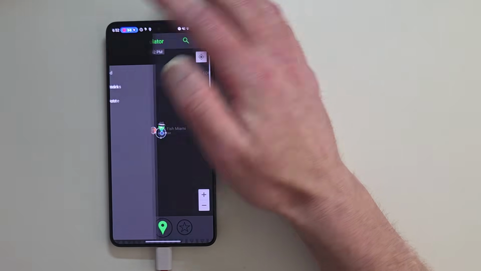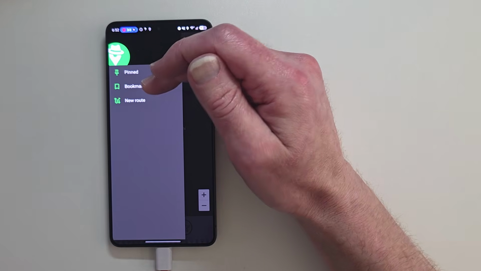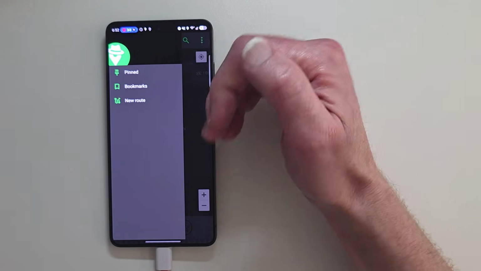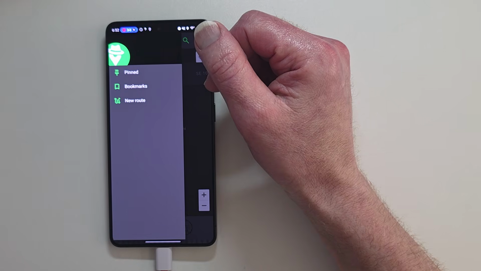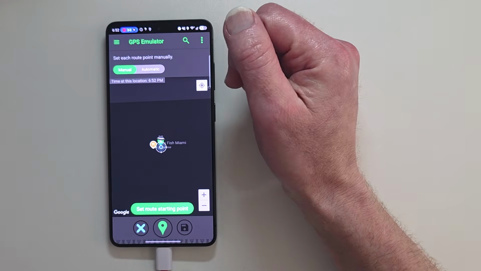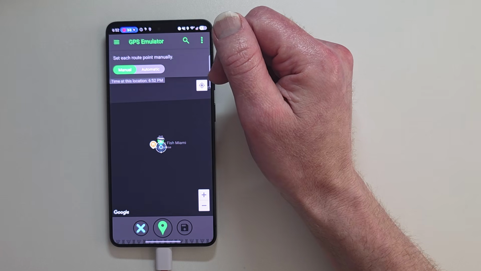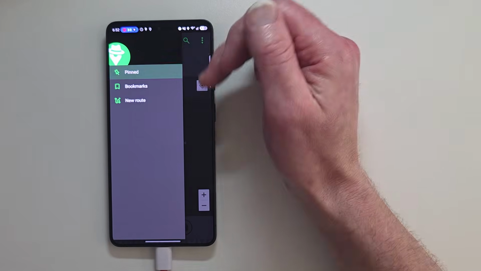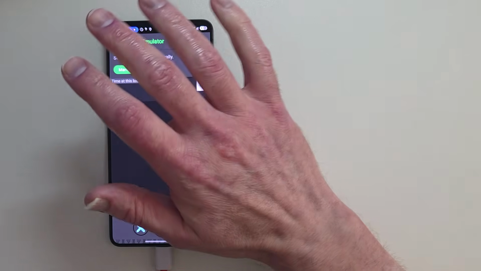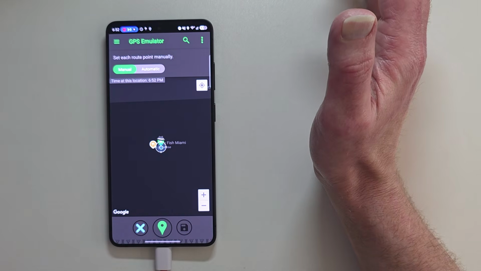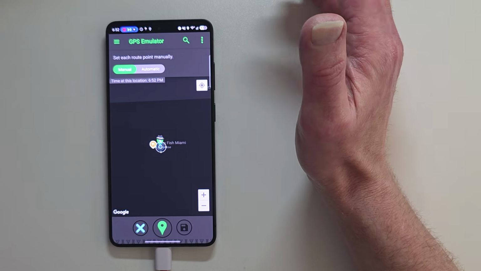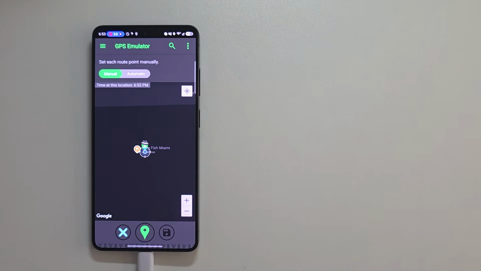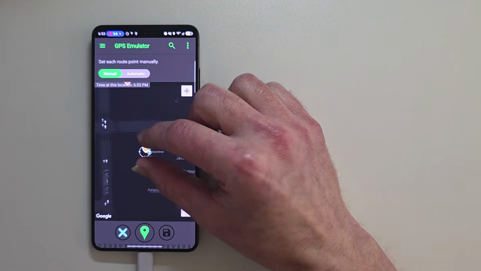Now, let's see. You can have your pinned locations here, your bookmarks here. I've never used this for driving, GPS driving, so I don't even know what that does. I've never selected that before. Whatever. Okay, so let's do this. So that's how to spoof your GPS, right? And let's say to turn it off, you simply do this. And let me show you, so we're in GPS emulator.